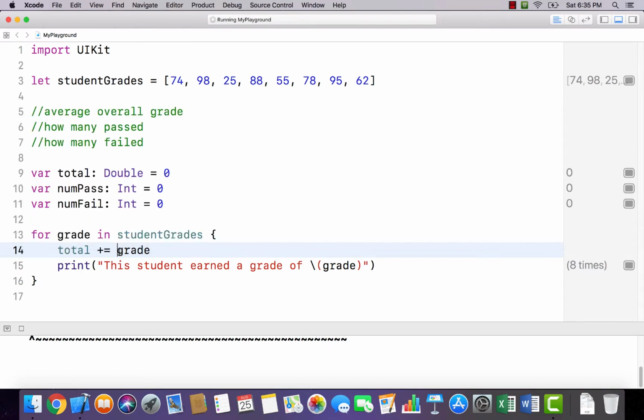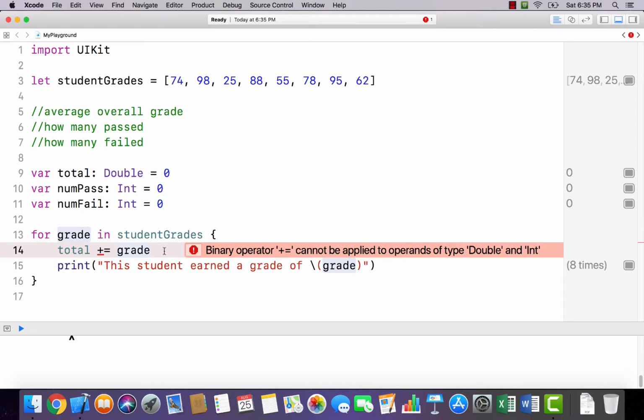We need to add one thing first, though, to make this error message that's about to appear go away. Take a note that this right here, this is an integer, because all these items in the array are integers. And this, on the other hand, this total, this is a double. You cannot add an integer to a double. Remember, you can't add an integer to a double, you can't add a double to an integer. You can only combine doubles, or you can only combine integers.